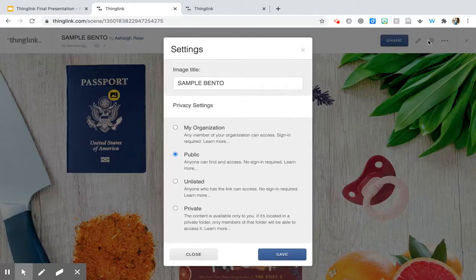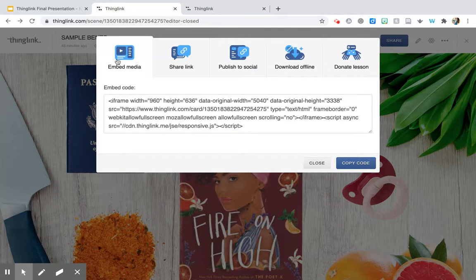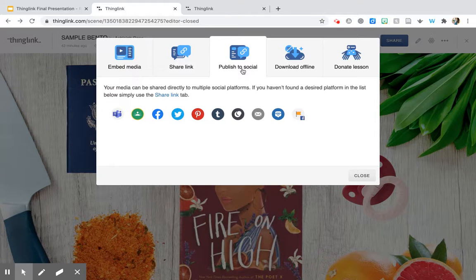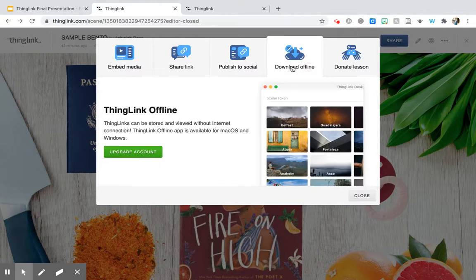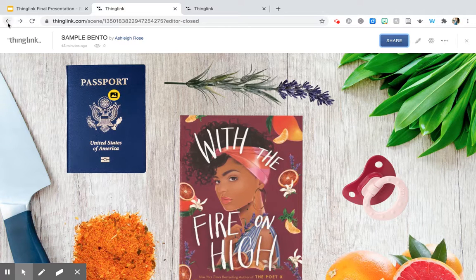let's go ahead and take a look at settings. You can change the image title. You can change if it's public, who can view it, if it's unlisted, all of that. And then when you are finished, you can go ahead and share it. So the options for sharing, you can embed your media, you can share a link, you can publish it to social media, and then if you have the paid account, you can download it for offline. You can also actually offer up your Thinglink to the website as a possible example that they might add to their library.